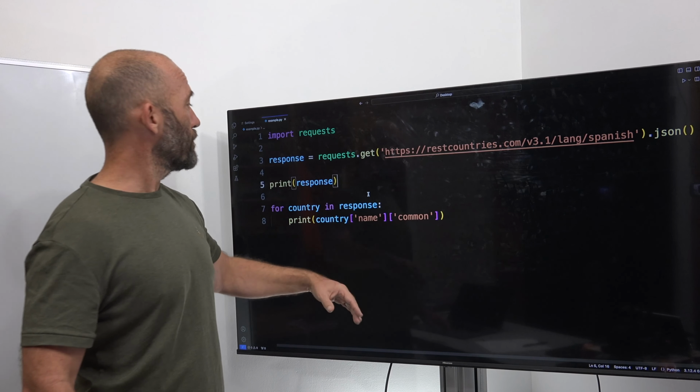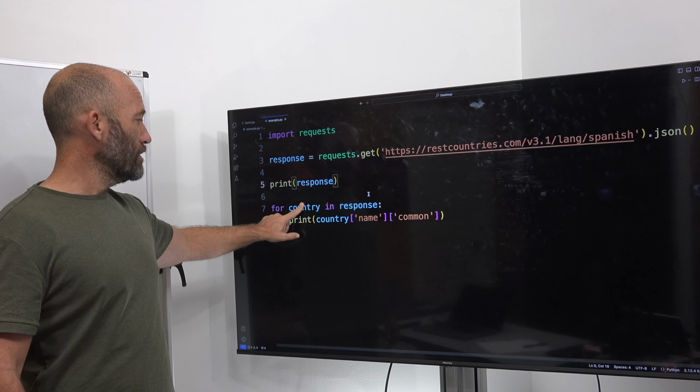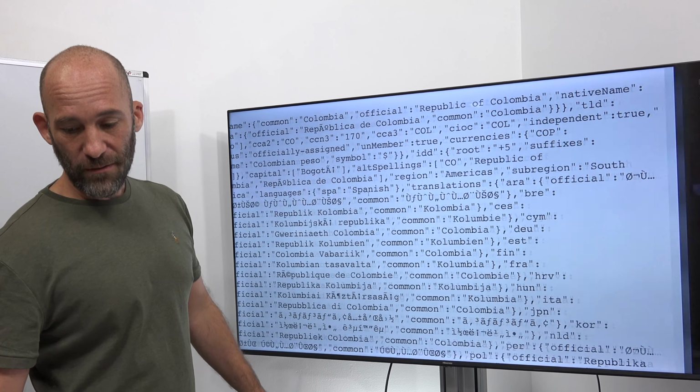So basically we're going to go through there. We're going to say for country in response. So again, 0. We're going to go to country name. We're going to go to country name.